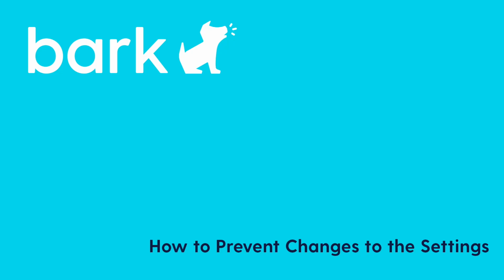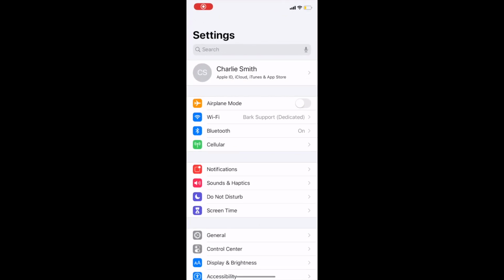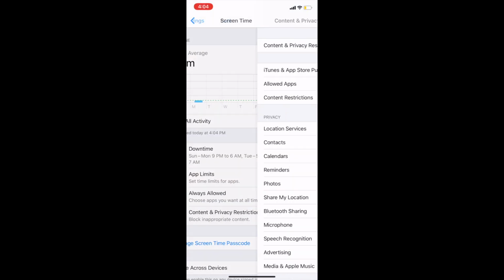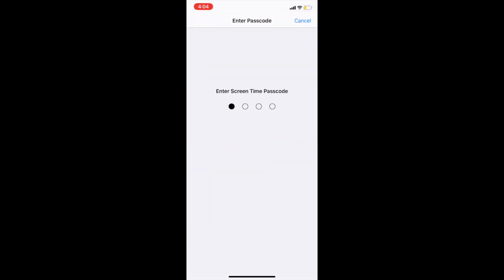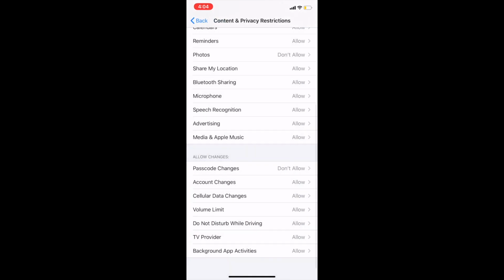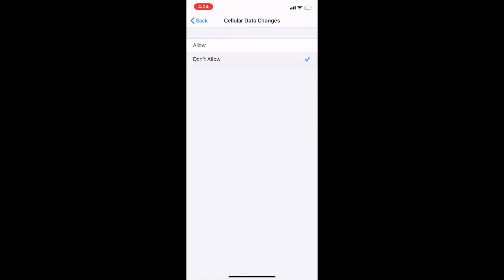In order to prevent your child from making changes to these parental control settings, tap Settings, then click Screen Time. Next, tap Content and Privacy Restrictions, then enter your passcode, and under Allow Changes, select the features or settings you want to allow changes to and choose Allow or Don't Allow.